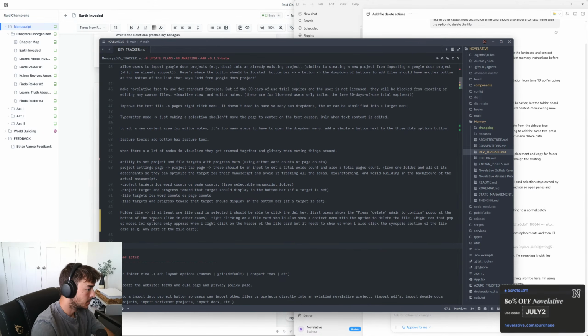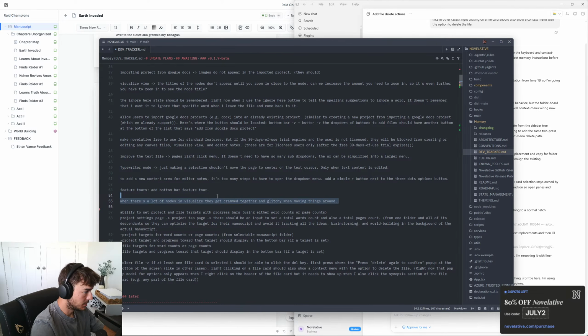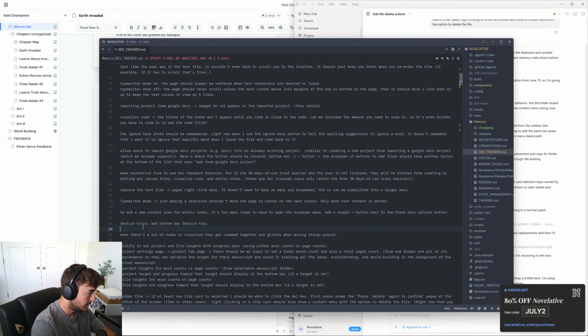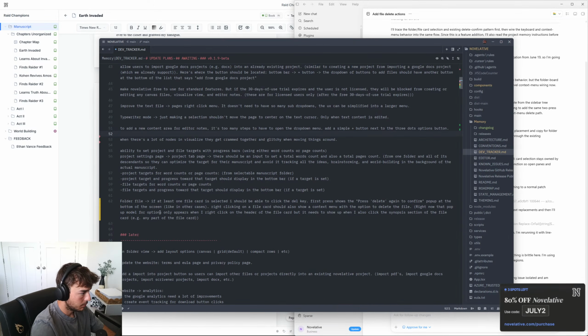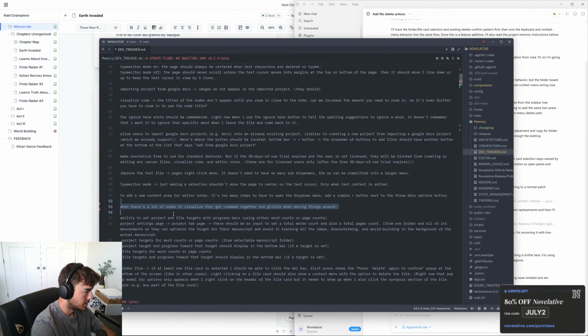Let's see, let's organize this a little bit more. When there's a lot of nodes in Visualize, they get crammed together. We need to leave that. Feature tours, we can move the feature tours to a later update. To add a new content area for editor notes, it's too many steps to have to open the drop down menu. Add a simple plus button.